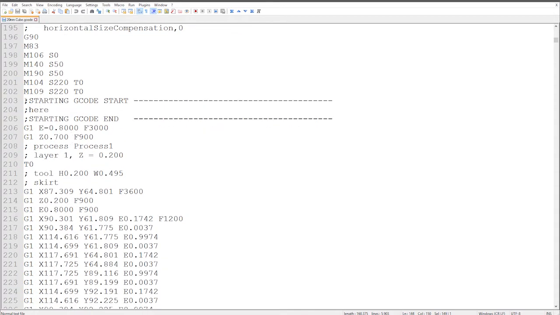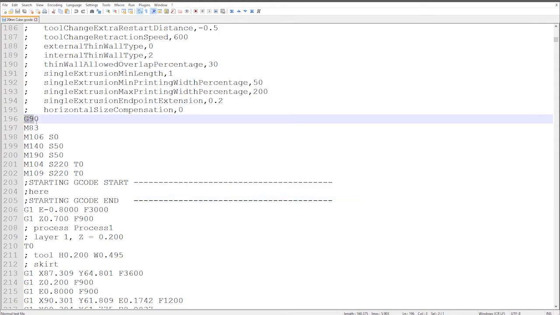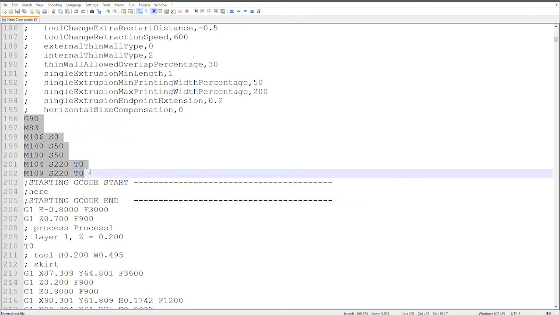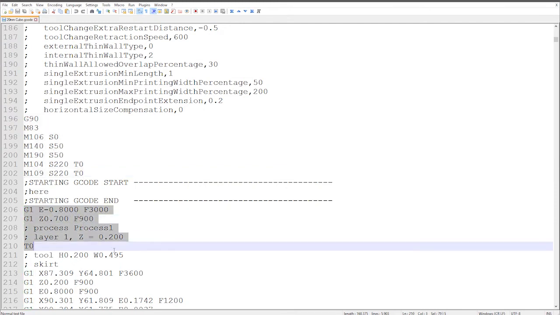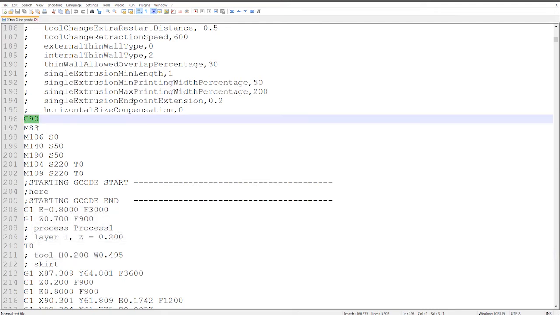So this is our starting G-code. This is where we would have our G-code inserted, and this is where it ends. So what we want to do is have a look at what actual G-code, which obviously doesn't have a semicolon in front of it, is here. This is the G-code that's being inserted before our starting G-code, and this is the G-code that's being inserted after our starting G-code. So you can see that it does some setup before our starting G-code even.